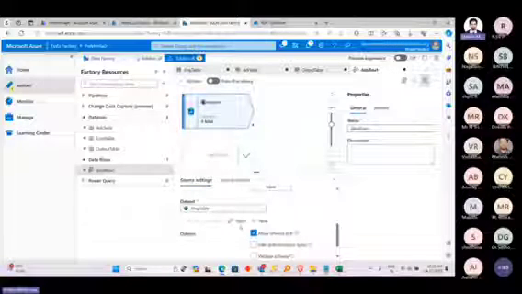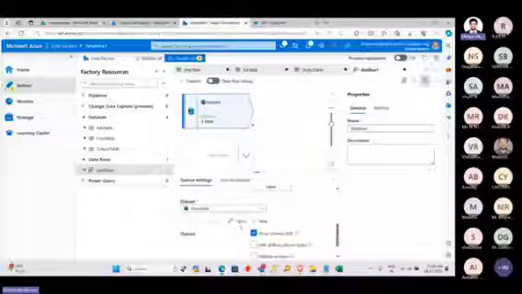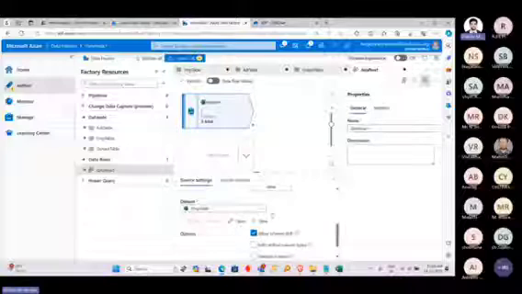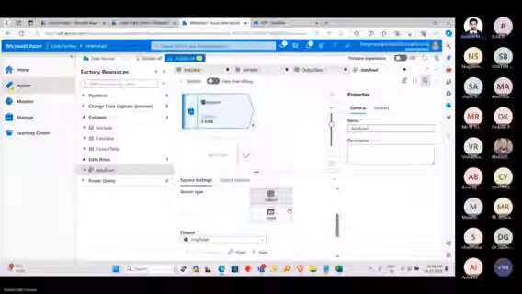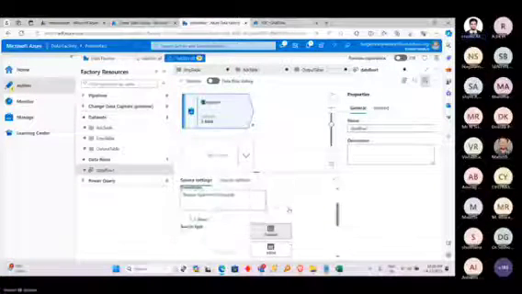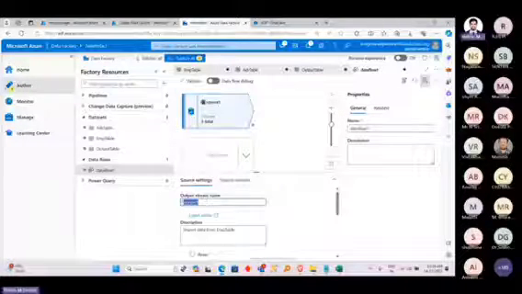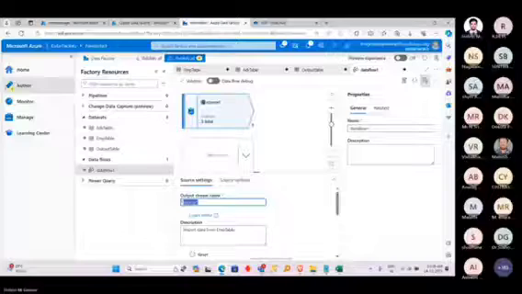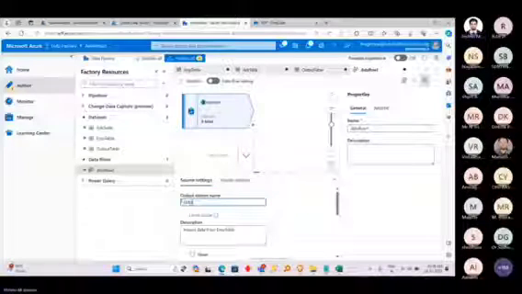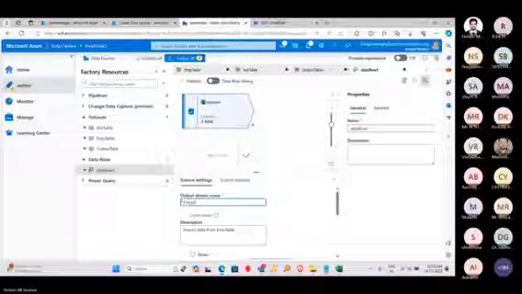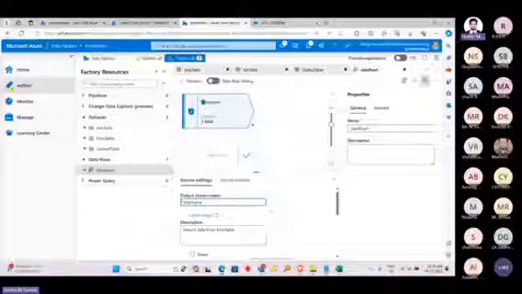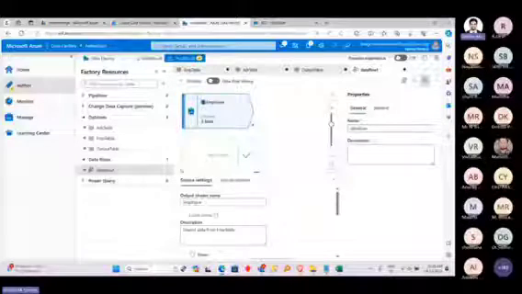Okay, so don't change any other things here. Let's go with all default options. I don't need to change any of it. Just choose a data set. And if you want to name it, you can name it. Instead of source one, you can name it as employee.